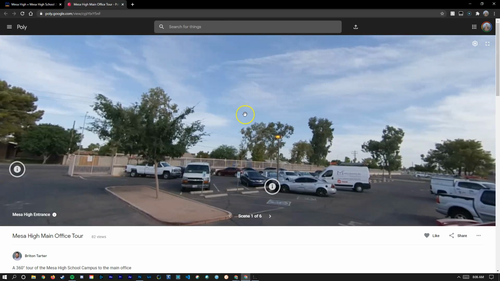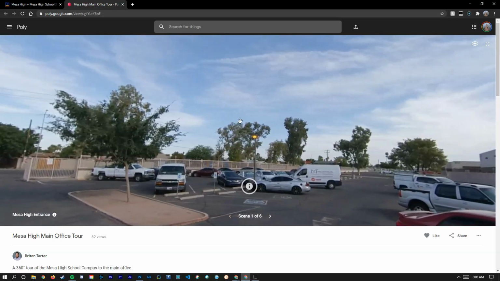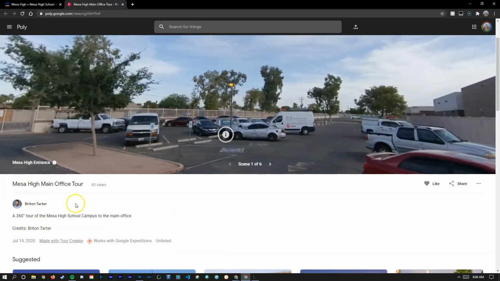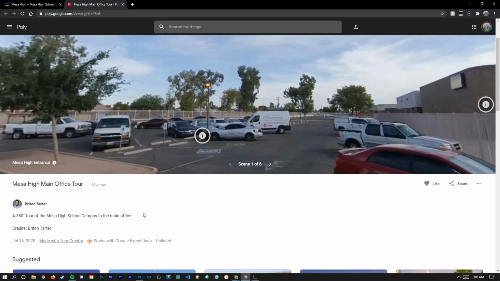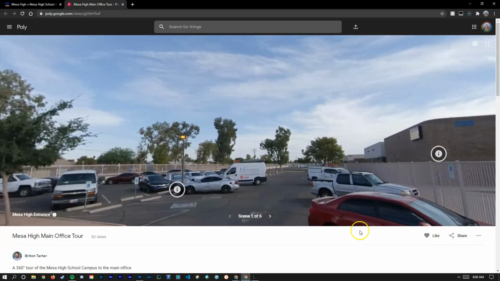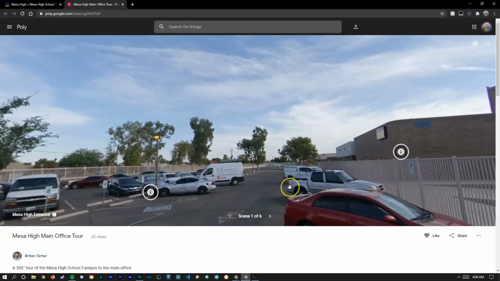The button will take you to the Google Poly interface, and once you're on this interface, there's a couple things we're going to talk about so you can use it to navigate. The very first one is down here in the bottom left. You'll notice there's the title of the tour, as well as a quick description about what the tour is going to be about. You have some similar features for liking and sharing the tour here on the right hand side.